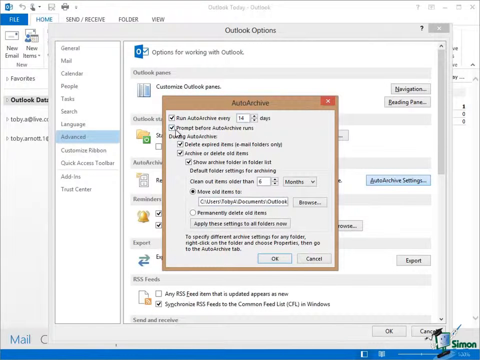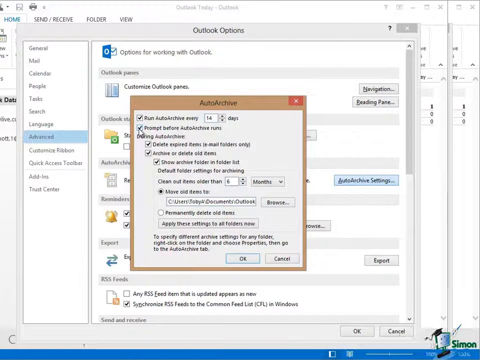The next option is prompt before auto archive runs. Do you want Outlook to tell you before it starts an auto archive run? If you don't check that box, what happens is that it just starts auto archiving, possibly when you're partway through doing something else. On the occasions that I have used auto archive and had it set up to run regularly, that can be a little bit of a surprise, and almost invariably auto archive runs at a particularly unfortunate time. But it's your choice. If you don't particularly want it to prompt, you can uncheck that and it will just run when it needs to run.